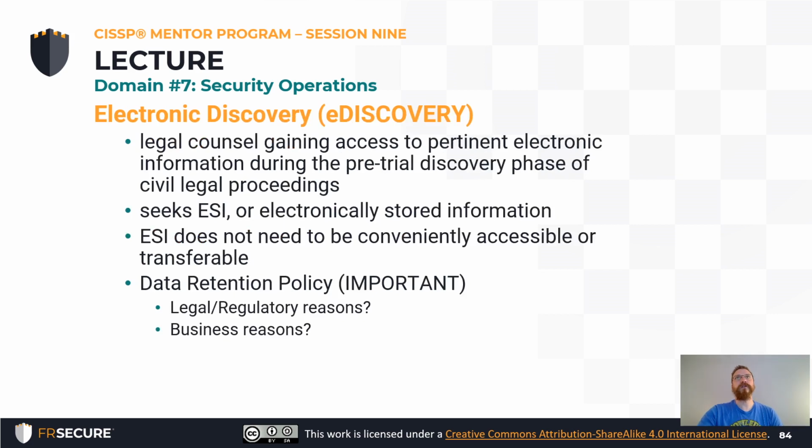All right, e-discovery. You will need to know this, electronic discovery. This is when your legal counsel or lawyers get electronic information during the pre-trial discovery phase. So what will happen is you will get a subpoena. Hey, you need to hold all information around whatever their scope is, and you now need to make sure you can protect that and present it as appropriate on the advice of your legal counsel. So it's looking for electronically stored information. One thing that's important, it doesn't need to be conveniently accessible or transferable.